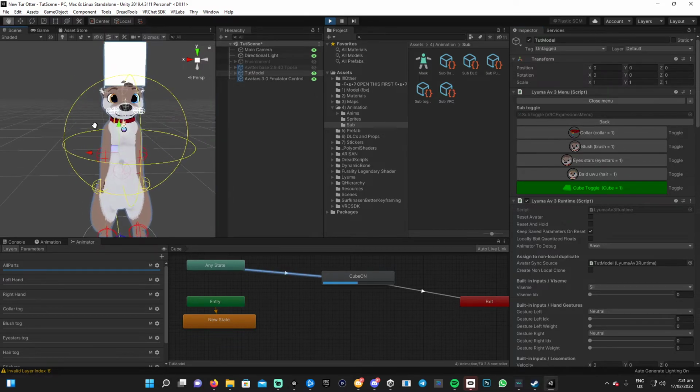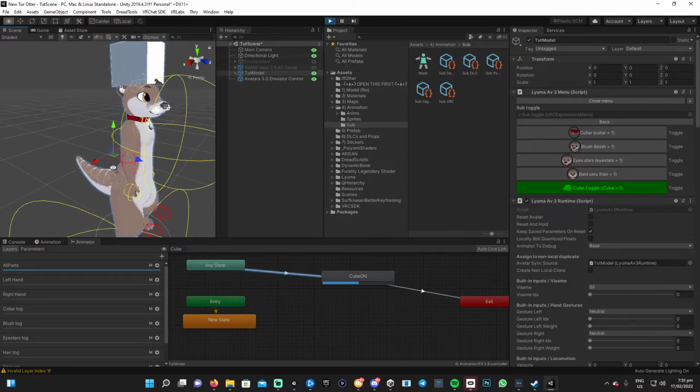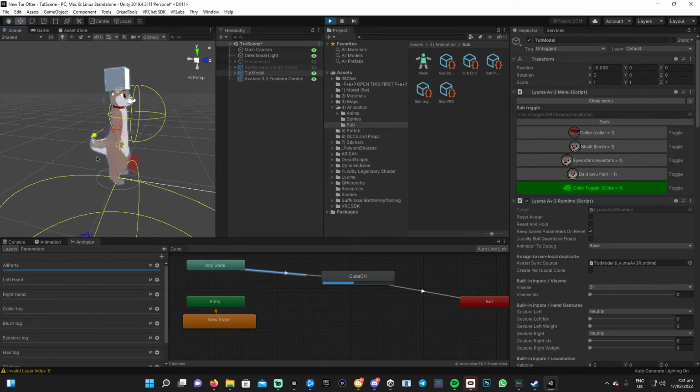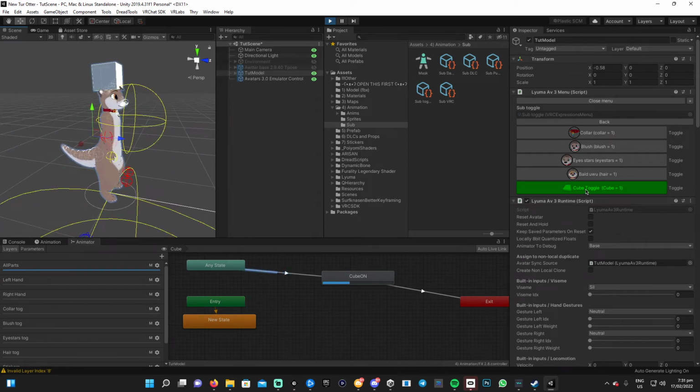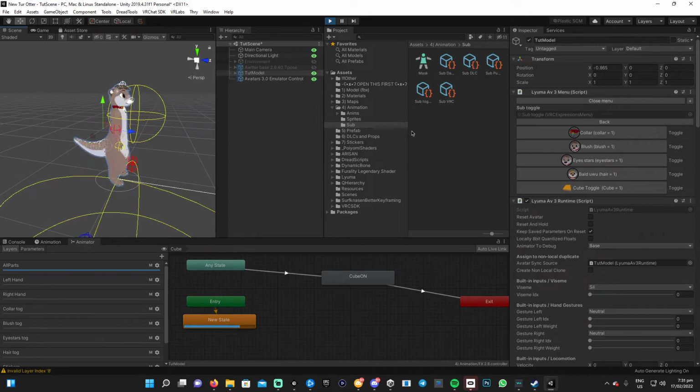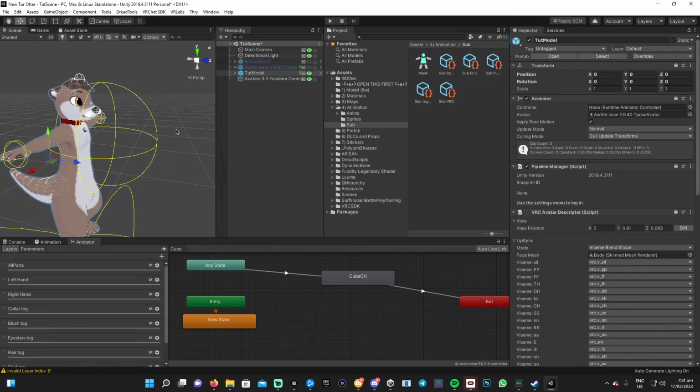So that is it working right there. As you can see, the cube is on his head, fully attached and all that jazz, and you can simply turn it off and he is still good to go. So yeah, that's how you do a toggle.